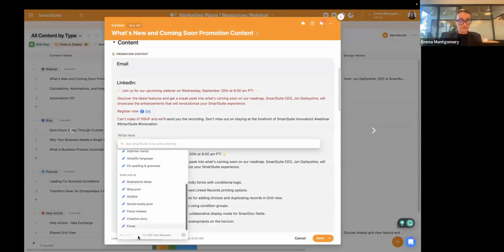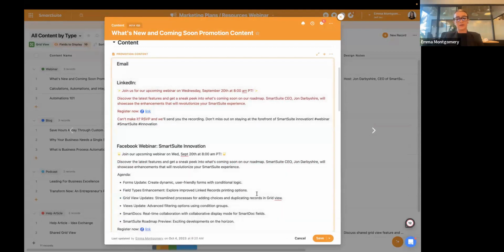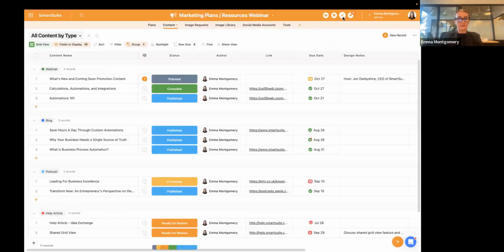Like Jeff was saying, you can see right off the bat, you have 200 free requests. I've only used 11 here. But once you meet that, you'll have to add your OpenAI key into your workspace settings there.